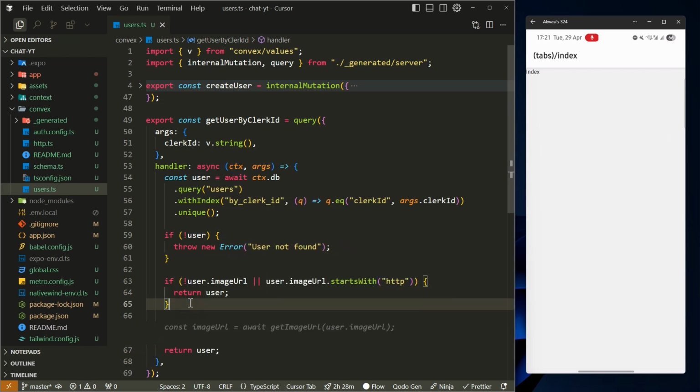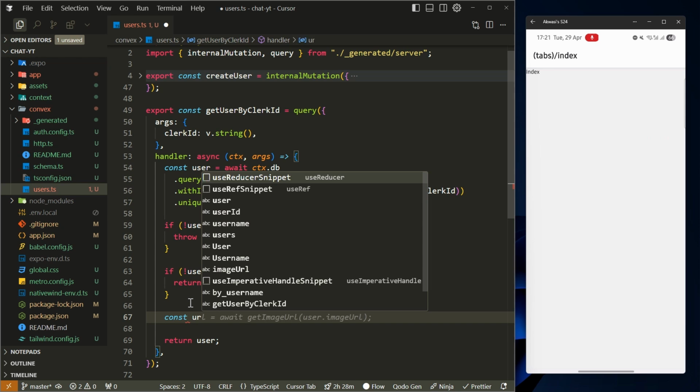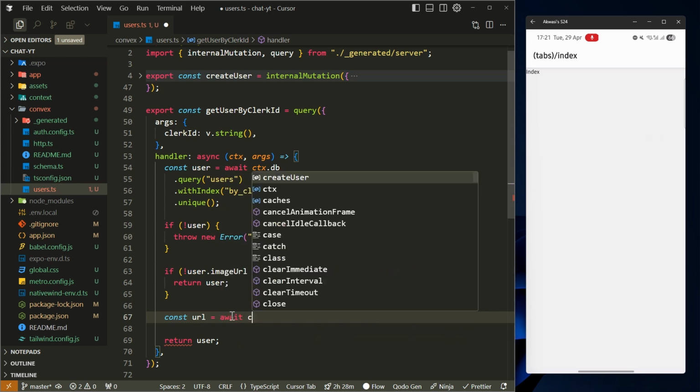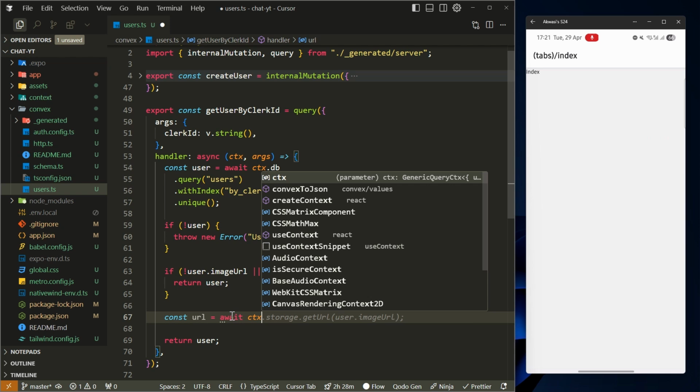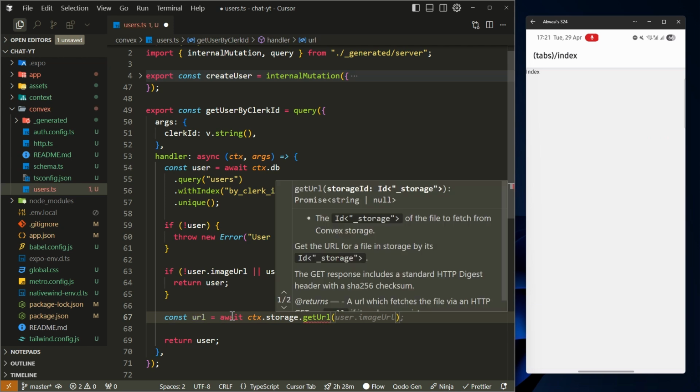But if that one does not exist, then we'll need to get the URL. So assuming the user uploaded an image and it is stored in Convex, we'll need to get the URL, because that one will only have the ID. The storage ID will be saved there. So and we can just use the storage ID. So we'll need to generate a URL. So we'll just say ctx.storage, right? Dot get URL. Okay. Then we'll pass in user.image URL to it.